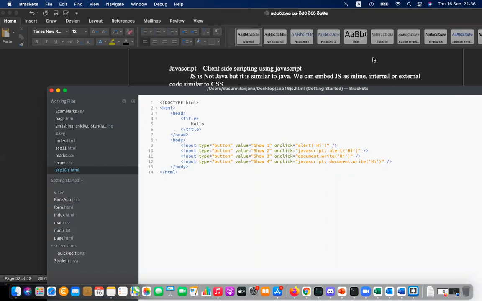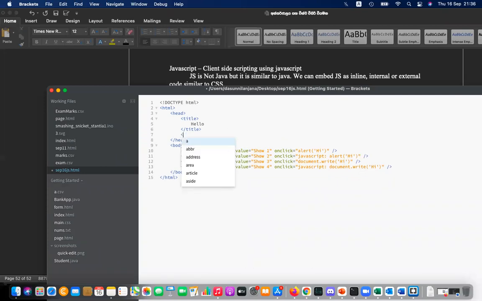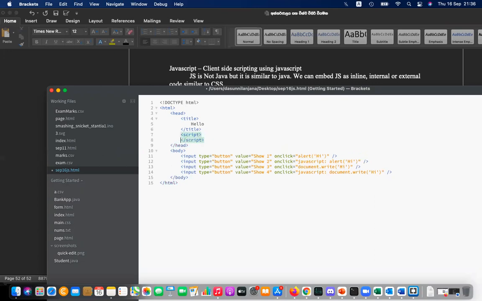In internal JavaScript, actually, you have to add the internal script either in the head section or body section. Because CSS can only be added in the head section, but this can be added in either the head section or body section. Let's say something like this. I want to do the same.